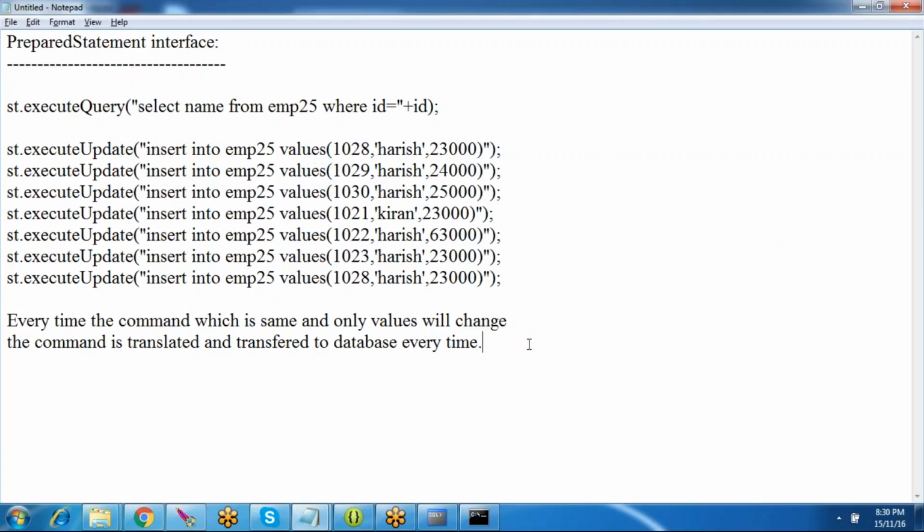Right? To overcome this drawback, what's the drawback, you can say the performance is not good in statement interface. So to increase the performance, we can use a prepared statement where the query will be transferred first, then the values will be transferred later. Okay, so how it can be done and how the performance increases, that we have to see.